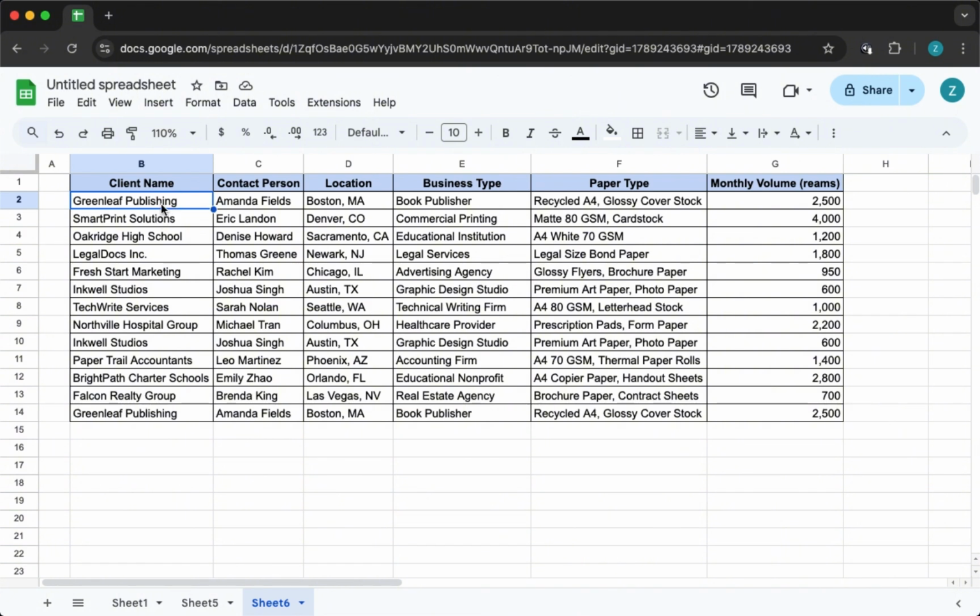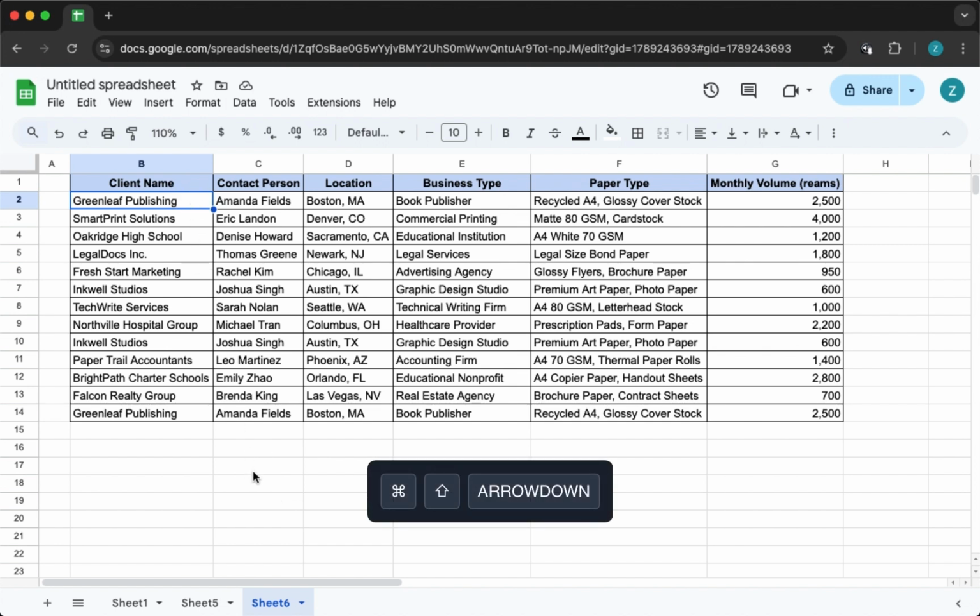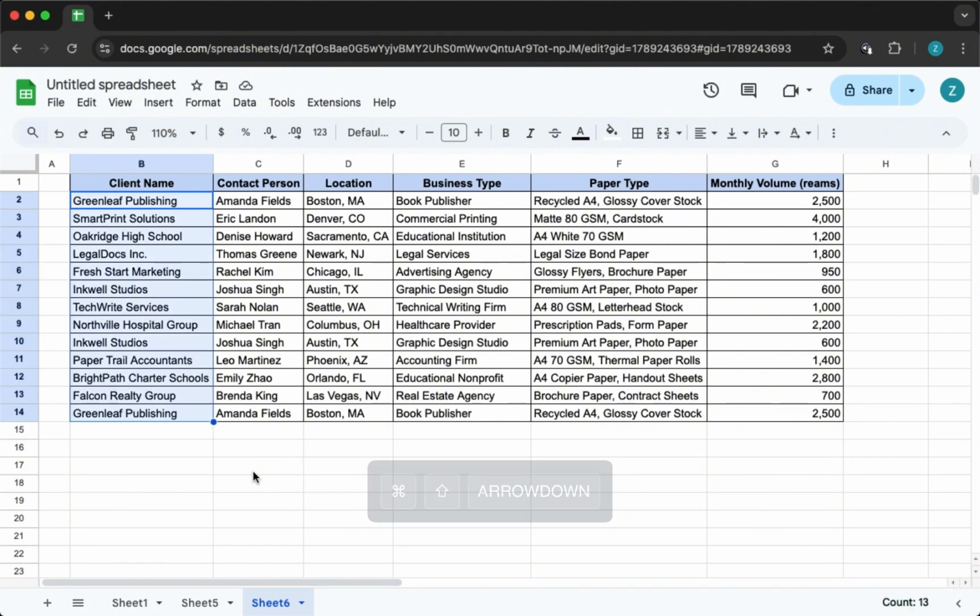Start by selecting the column where unique entries are expected. In our case, that's the client name column. Click on the first data cell, then use Shift Command Down Arrow on a Mac or Shift Control Down Arrow on Windows to select the rest of the column.